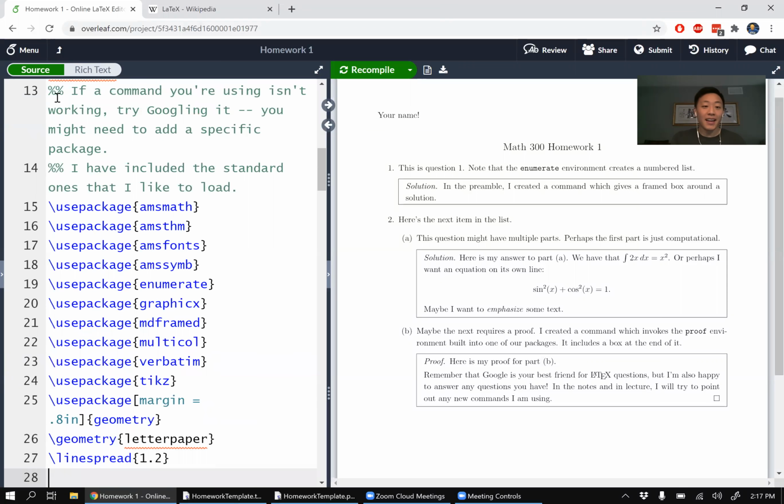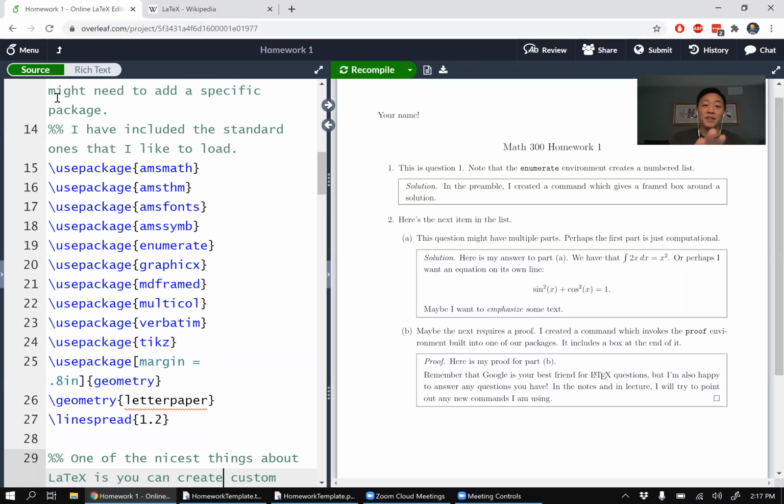Okay, so I've loaded in a bunch of standard packages that I like to use. So for example, AMS Math. AMS here means American Mathematical Society. So this is the AMS's math package, which includes a lot of stuff. You don't need to worry about it. I've just loaded in these packages.